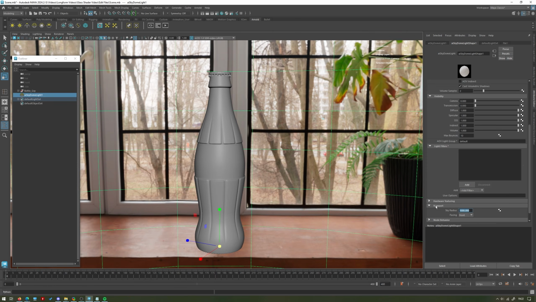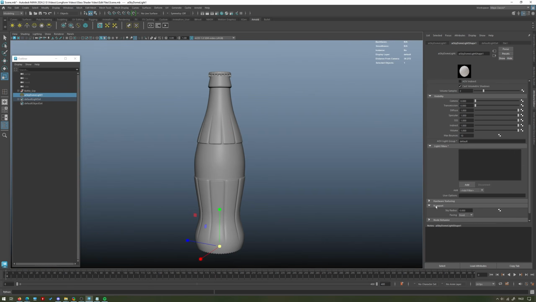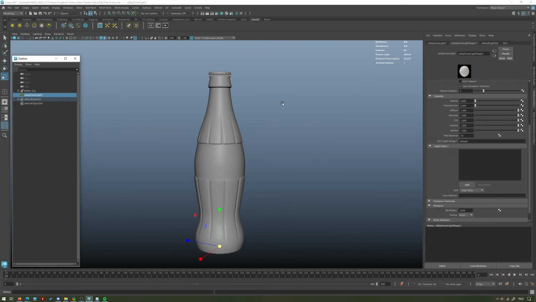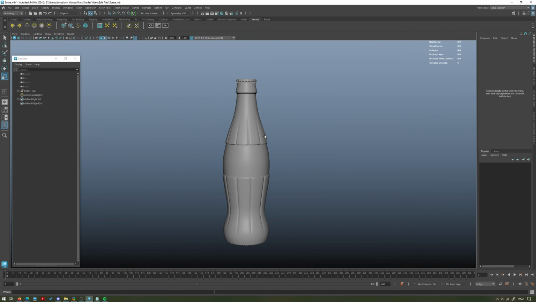Where it says sky radius, just reduce this to 0, and that looks like the light's just vanished into thin air. It is still there, it just means we can't see it in the viewport, but the light does in fact still work. Just makes it a bit cleaner. You don't have to do that step, it's just something I like to do.